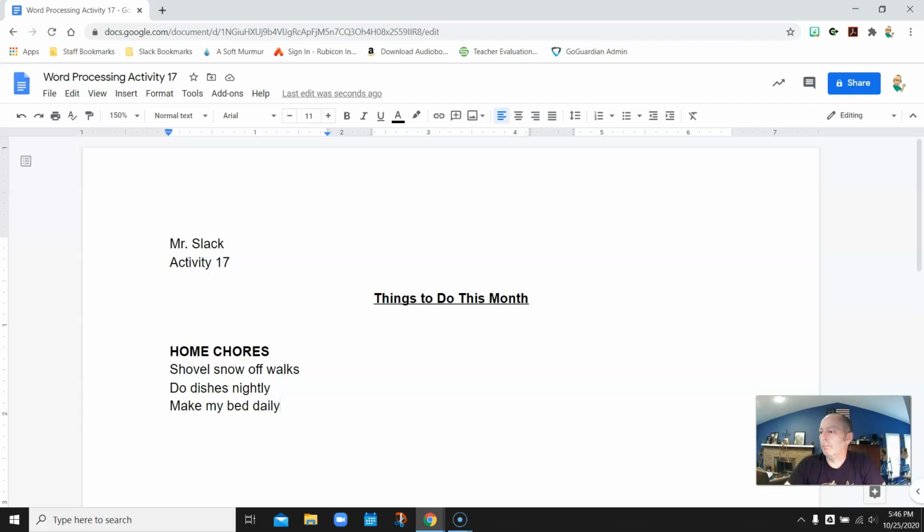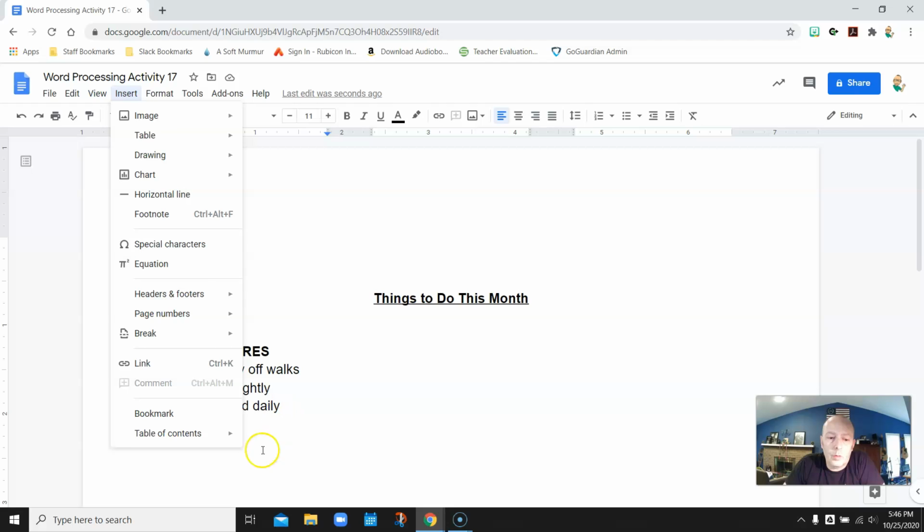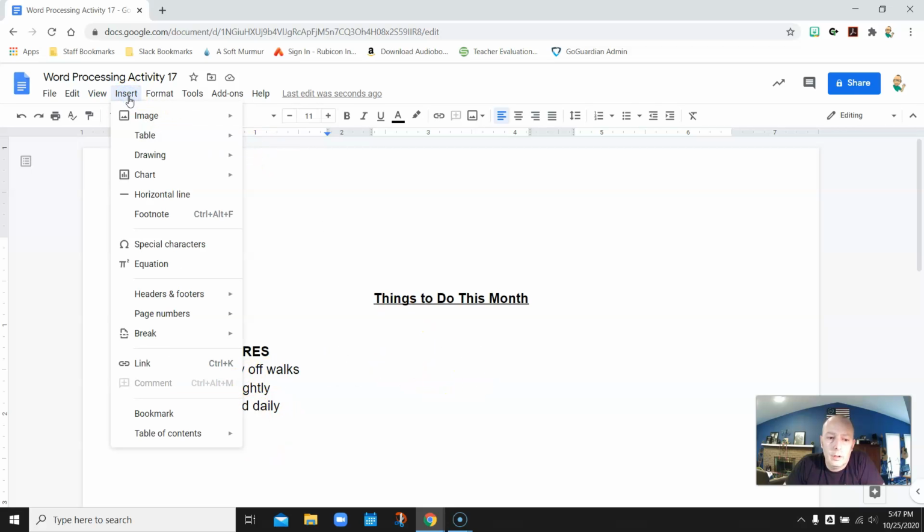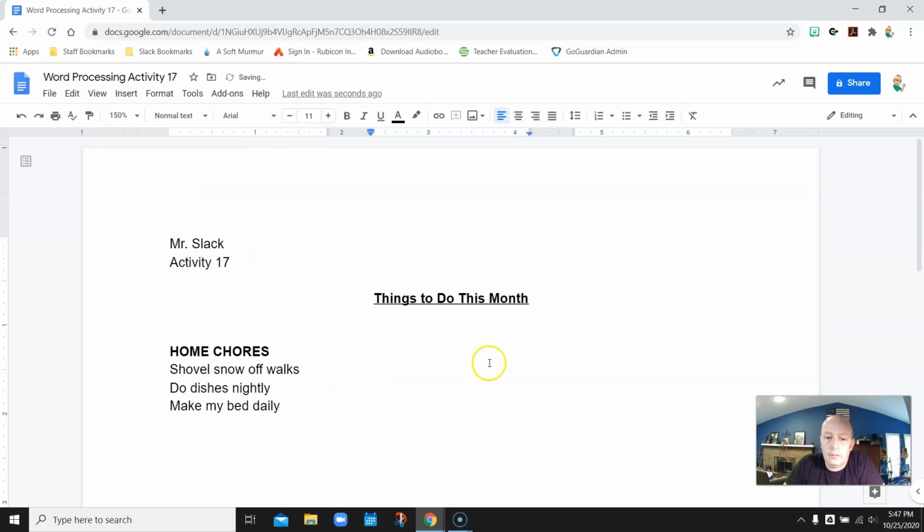Now, we want to go to the top of the second column. In order to do that, we have to insert a column break. All right, so we have to go to Insert. This is in order for me to move up to this next column. So I go to Insert, Break, Column Break. And watch what happens when I press Column Break. Boom, it moved me into the second column.